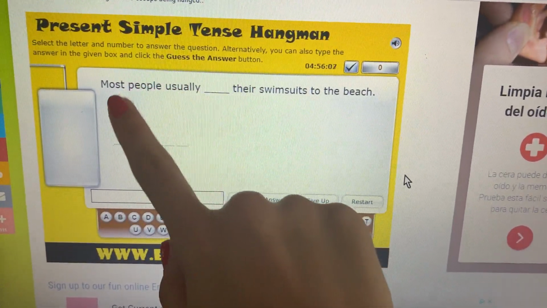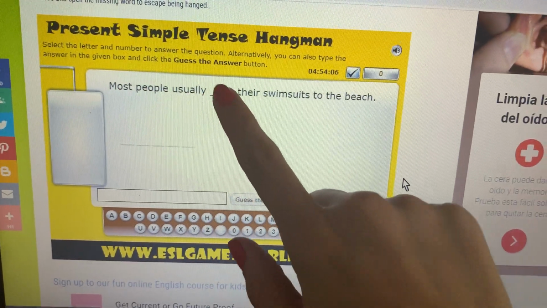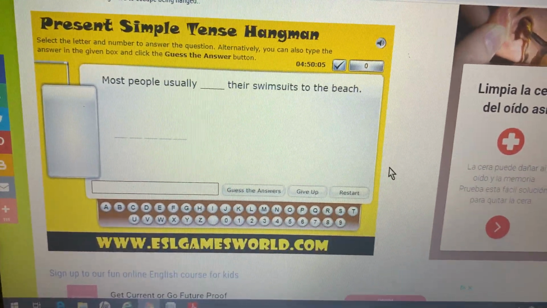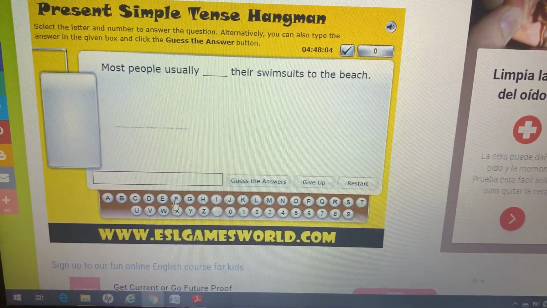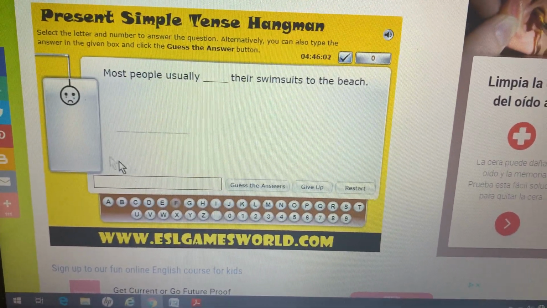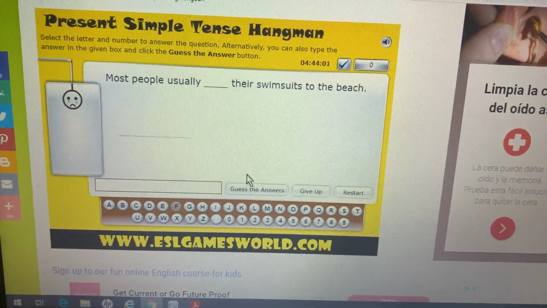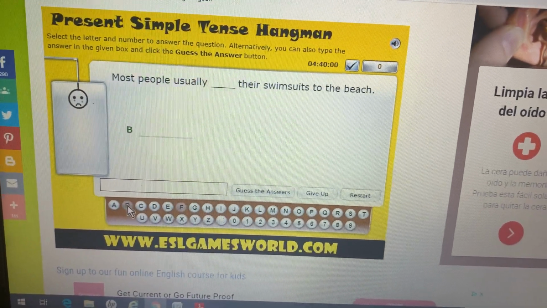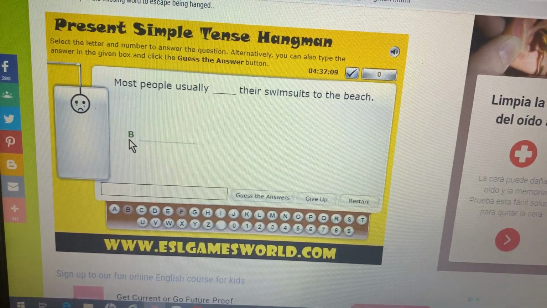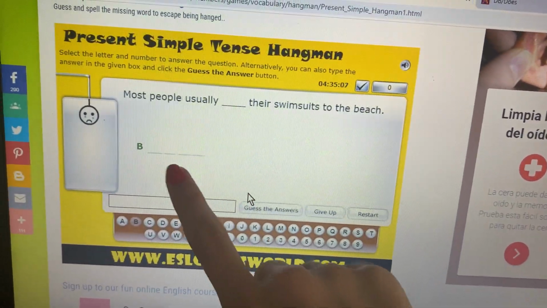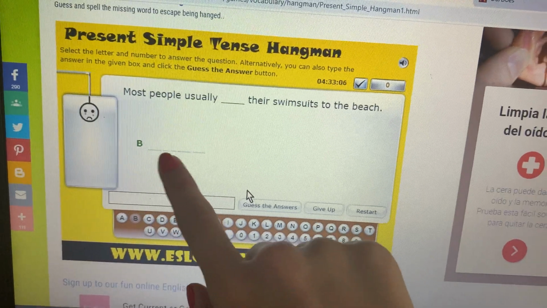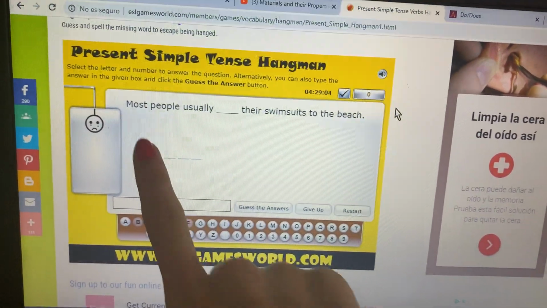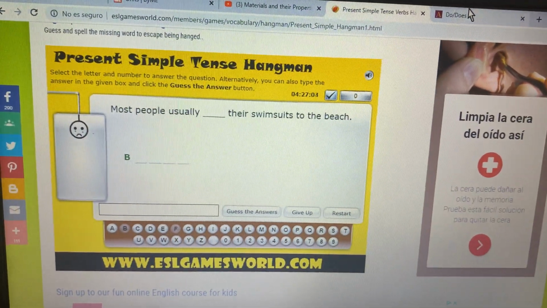You have the sentence, okay? Most people usually, their swimsuits to the beach. And here you have the verb. So you need to press the different letters. The verb doesn't have F. But it has got B. So once that you have guessed the verb, it will appear here and you will get the point. But if not, you will lose. You will have to start again.